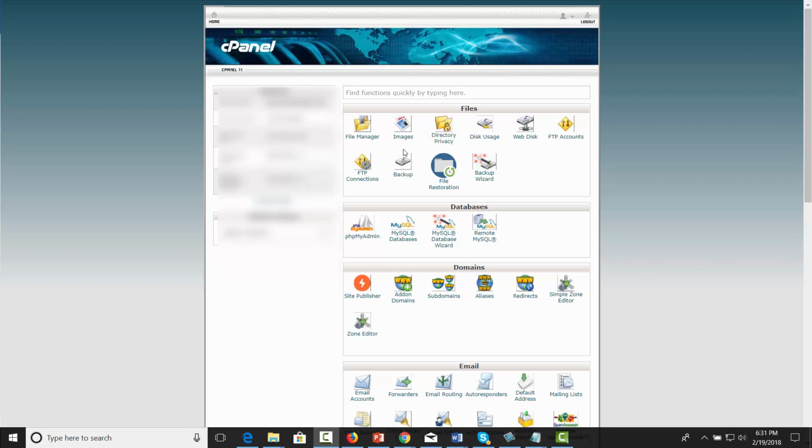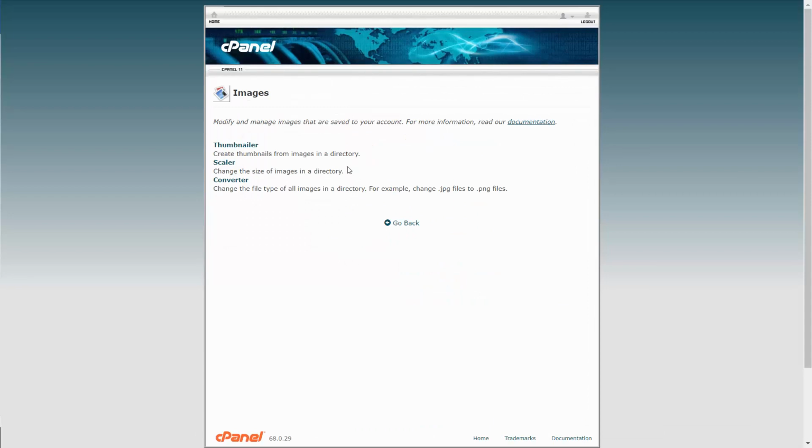So to get started, each one of these icons represents a view into the files that you have on your server for your domain. For example, if we click the Images button, you can create thumbnails from the images that are already in your directory. You can change the size of some of the images that are already there and convert the files from JPEG to PNG. Now again, depending on what you're doing with your website, this could be helpful to you.